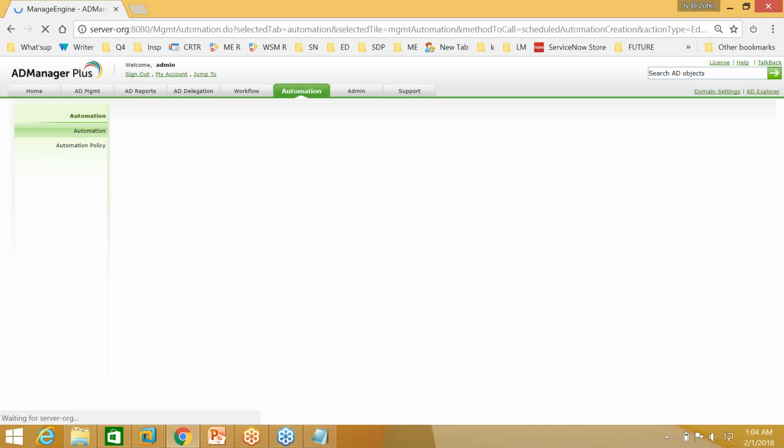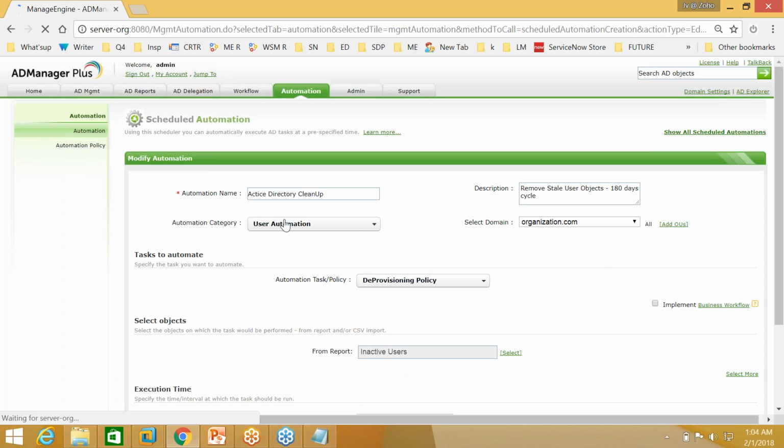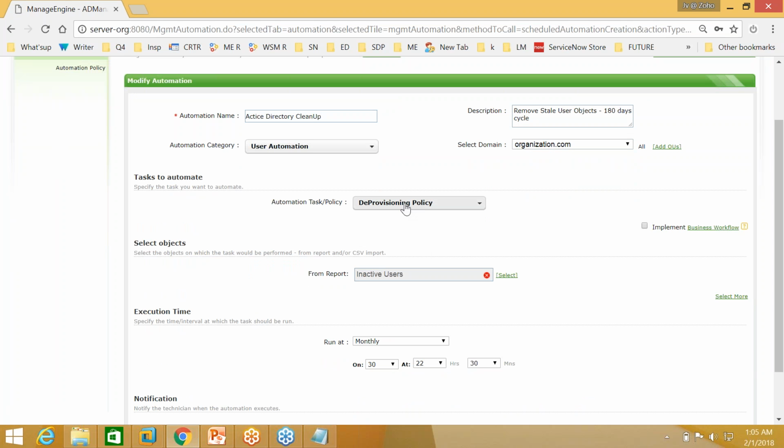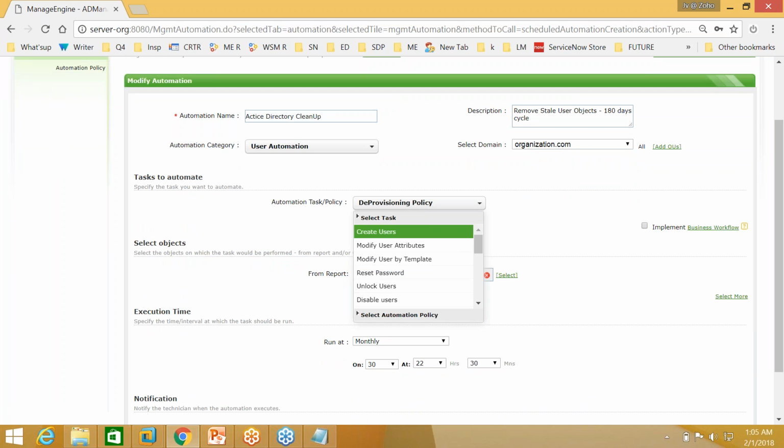So getting into the Active Directory cleanup module, we are able to see again, this is a user automation, pretty obvious, and this is for removing those users who've been inactive for the last 180 days. This time, instead of choosing a task directly, just like how I said create users last time, I could have very well said just delete users and got done with the process. But then deprovisioning is not just about deletion of users, it has a lot more to it.